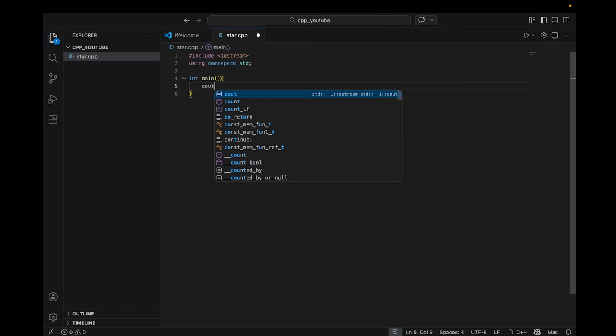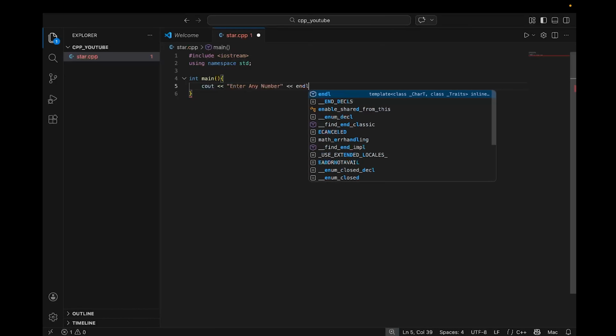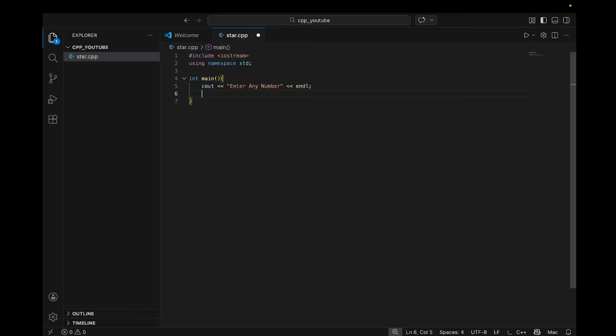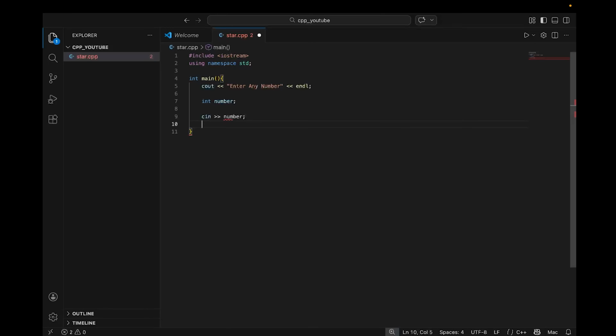So I will give one cout statement. First we will instruct the user to enter a number. Okay, and for storing this number we will need one variable. So we will create one variable, number. Now we will take input from the user, so I will use cin >> number. So the user input will be stored in this particular variable.